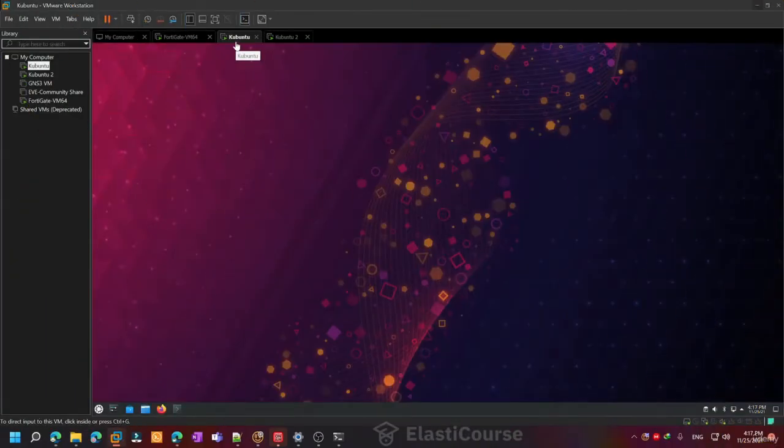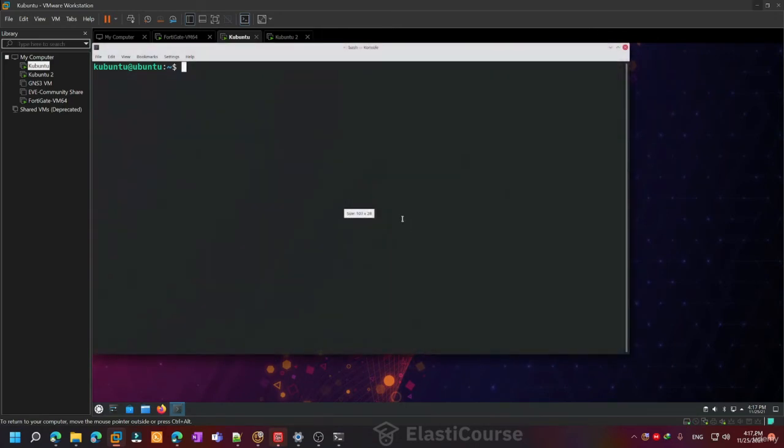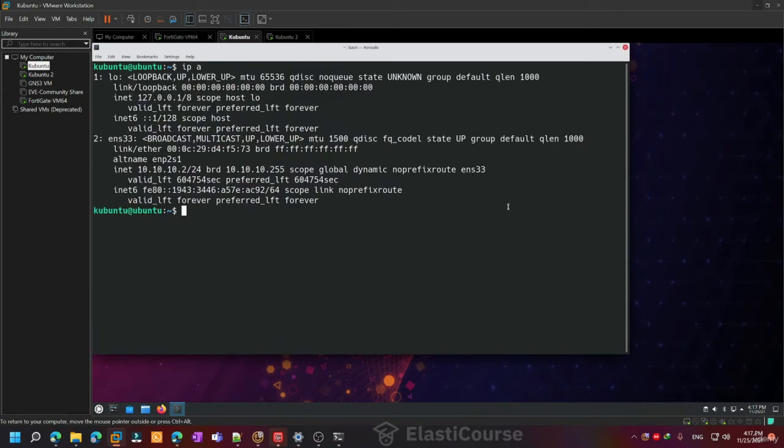So for the first Kubuntu virtual machine that connects to the design team network, I'm gonna open my terminal in here and I want to try to find out my IP address. So I'm going to run the command ip address, and this should show me that I got the IP address 10.10.10.2/24, which proves the FortiGate was able to provide me the first DHCP IP for my first Linux virtual machine.